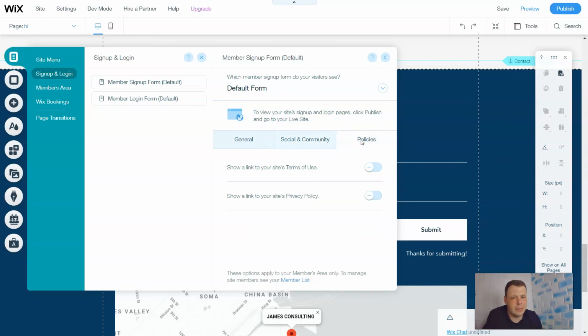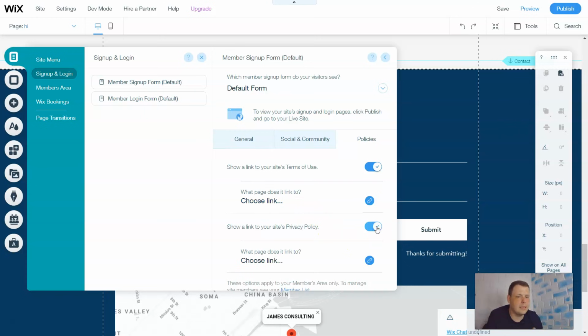When you go to policies, of course, that is your terms of use. We all know about those, right? So you can actually choose a link. What does it link to? You can go to a special policy that you have, a terms of use, if you have that created, whichever you like. Show a link to your site's privacy policy. It's the same deal, and you're going to show it right there. And that's the sign up and login for a member page. Now, since we have the sign up and login information down pat, we can go to the members area.